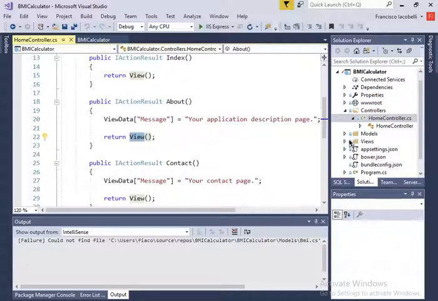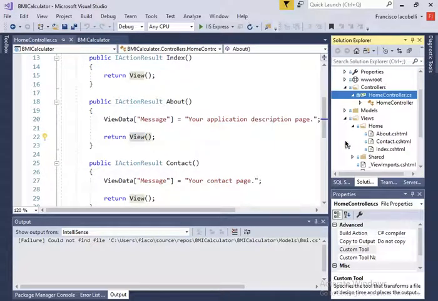If we go to the views, which are the web pages, we can see that in the views under home, there's an about, contact, and index. These names match the methods in the controller.